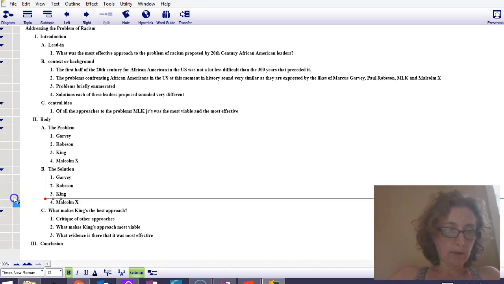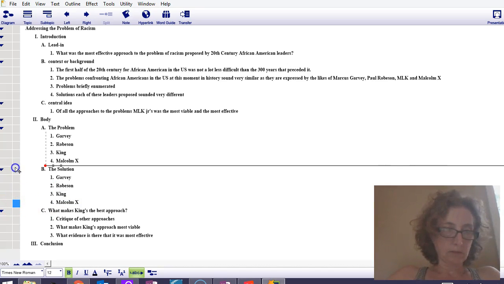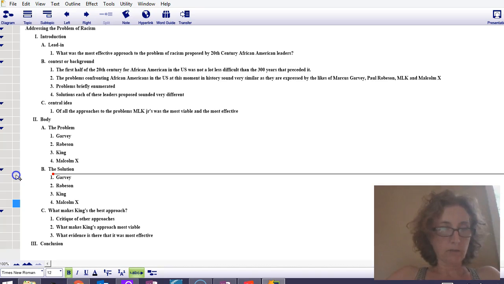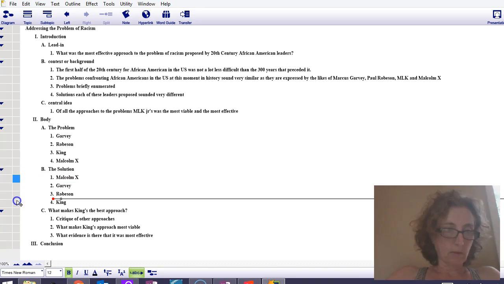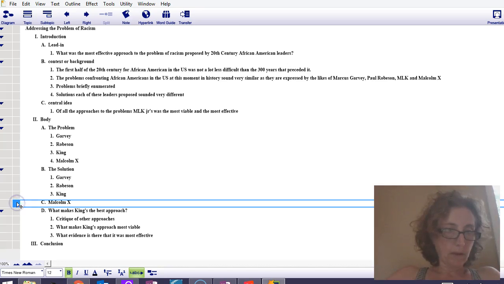So I can move things. If I want to talk about Malcolm X first, which I wouldn't, since it doesn't come chronologically first, I can just move it up like that or move it back down. So I'm working in this column here for that. So I just inadvertently changed it to a topic. If I want to move it back, I can move it right.